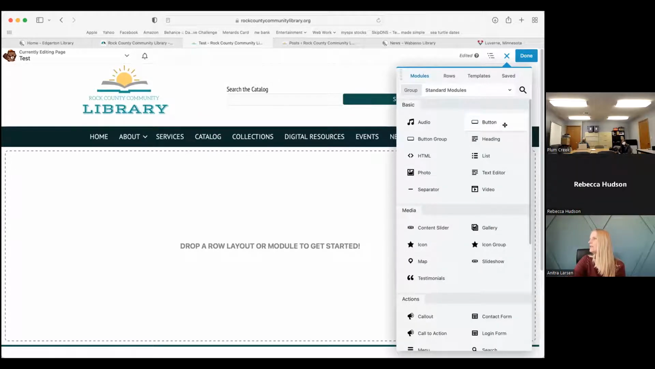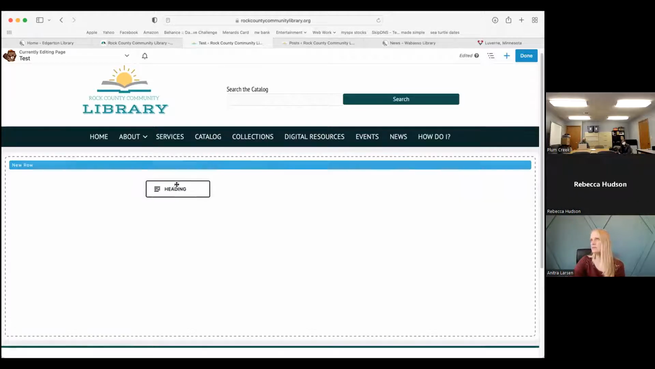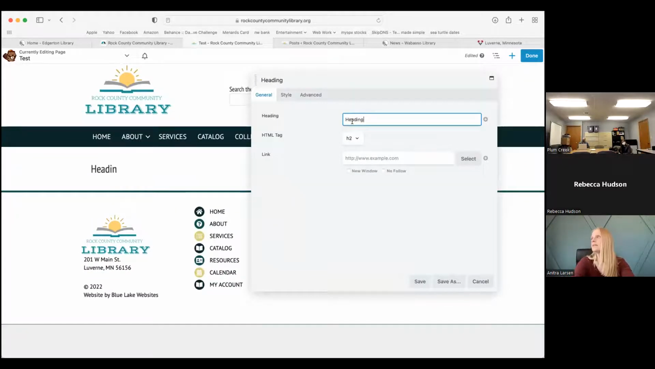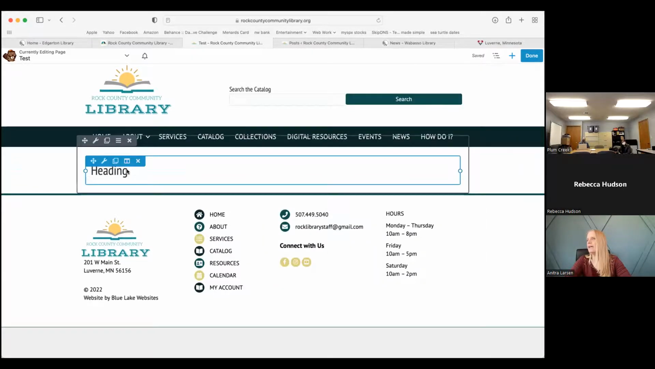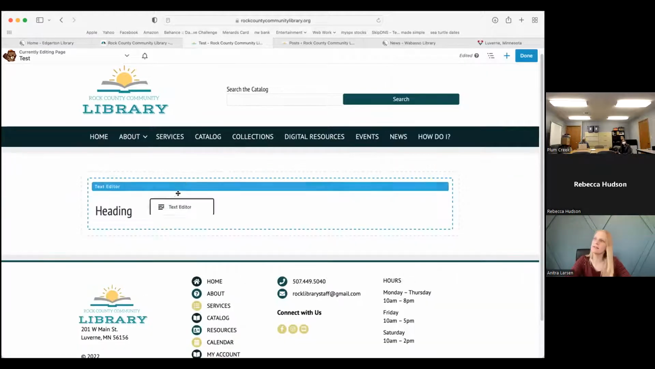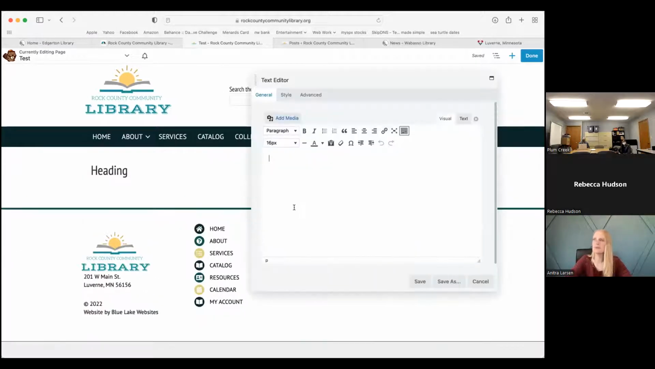So a lot of these you've seen. So the heading, we'll just pull some of them in. So it's click and drag. So I'm going to pull a heading in. I'm going to call it heading because I'm not feeling all that creative today. I'm going to change it to H1 because I usually do. And now I've got a heading module. I'm going to click the plus sign. I'm going to pull a text editor in. So there's our typical text area.